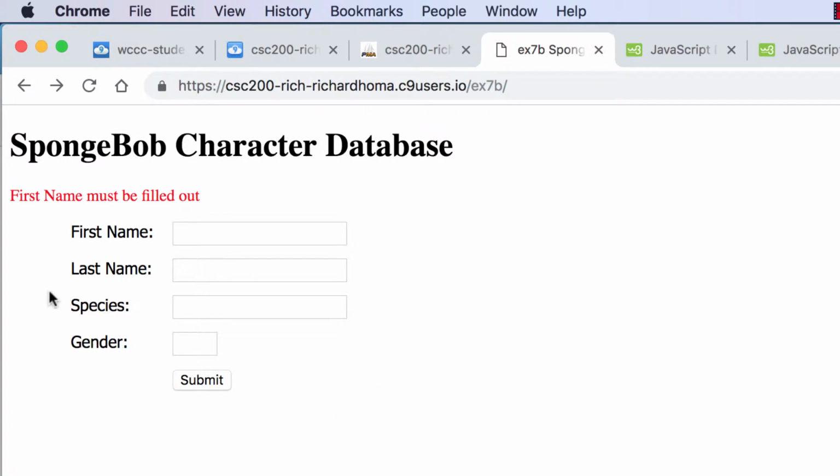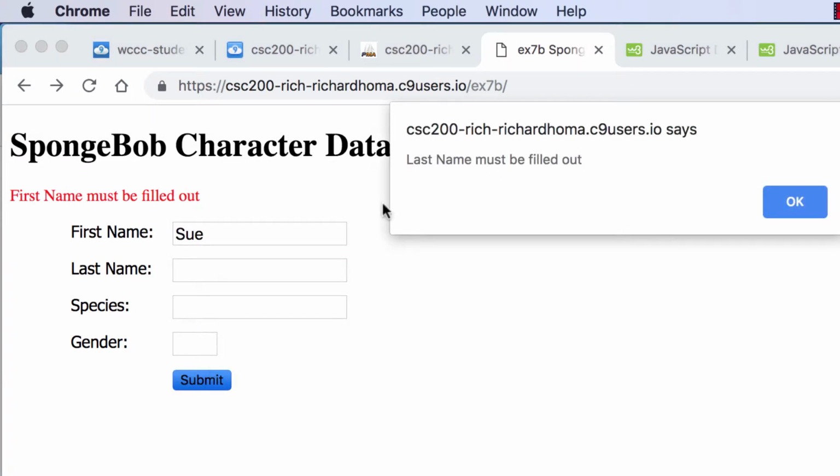That's okay. I would even bump this over so it looks okay, but that looks all right. That's just to try it out, that's fine. Now if I put in a name here, I'll put in Sue. Now it's still going to do the alert for the next one, so it's only doing that for that one.